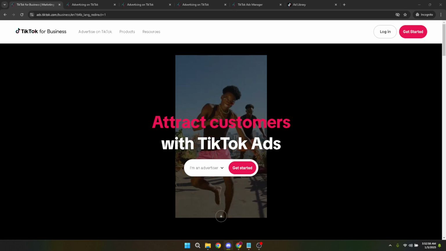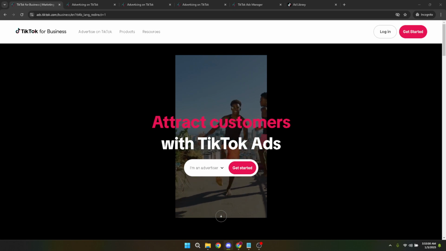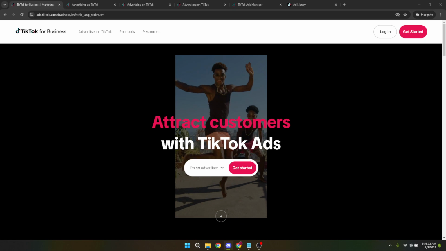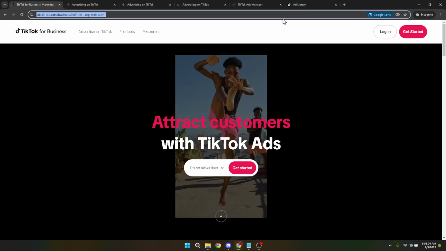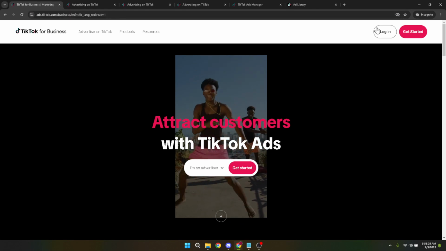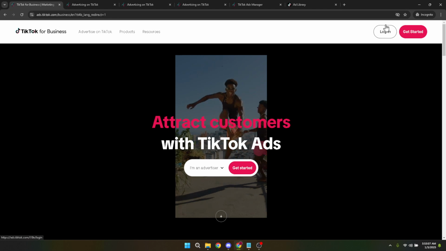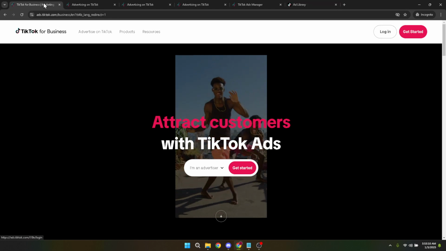First, let's navigate to the TikTok ads homepage. You can do so by typing ads.tiktok.com into your browser's address bar. This is where you'll start the process of setting up your ads for a worldwide audience. Once you're there, look for the login button and click on it. This step is pretty straightforward, but it's crucial for accessing your TikTok ads account. If you've already got an account, you're on the right path. If not, you'll need to set one up before proceeding.